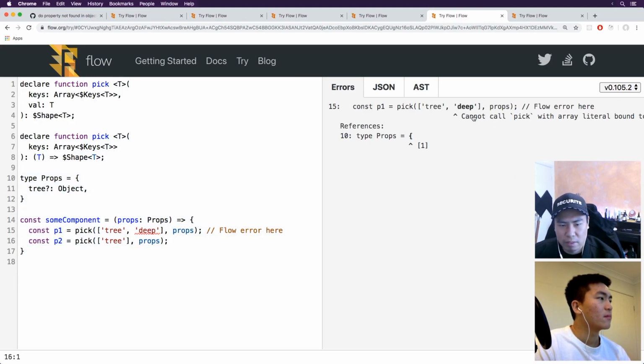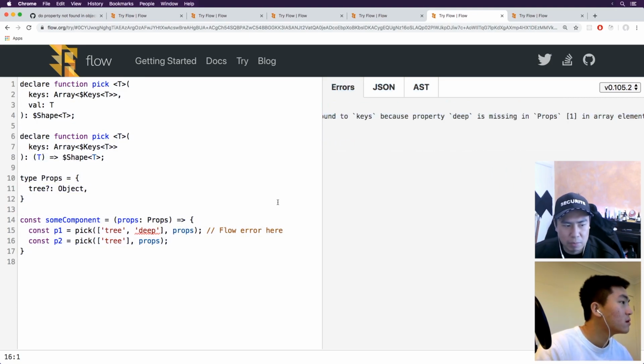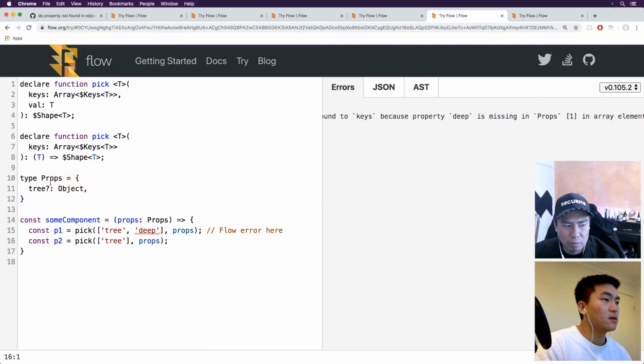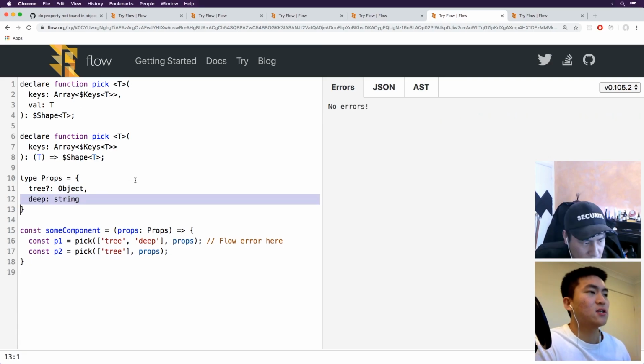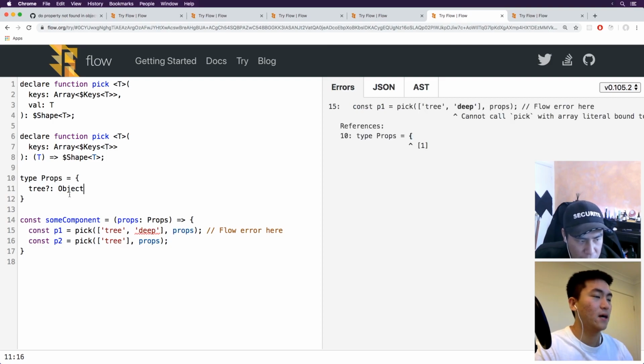So what is this? Cannot call pick with an array literal bound to keys because deep is missing in props. Oh, because there's no prop in here. But it's not an exact object, so it doesn't matter, right? Because this object is not strict, you shouldn't have to do this. You shouldn't have to specify deep is something. Yeah, it's not a strict thing, right?